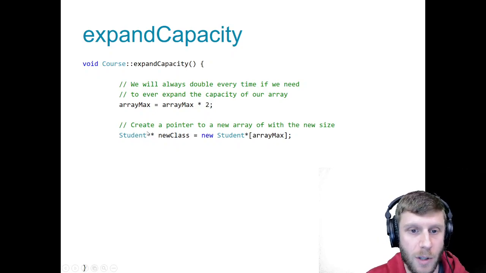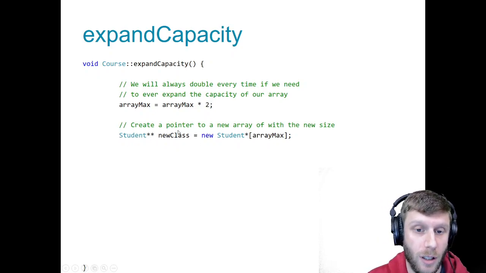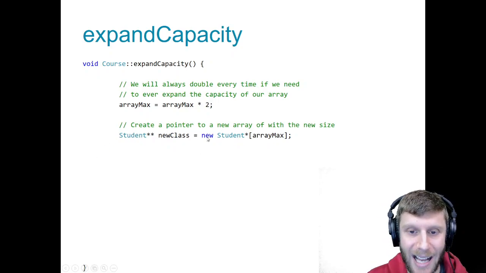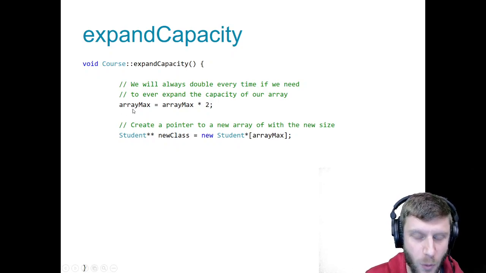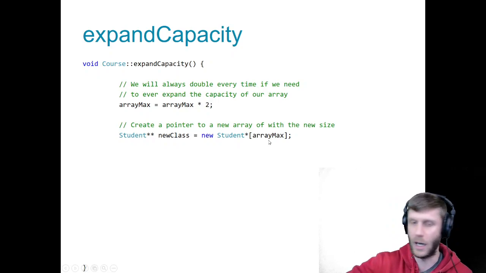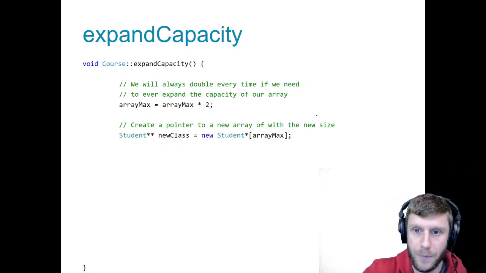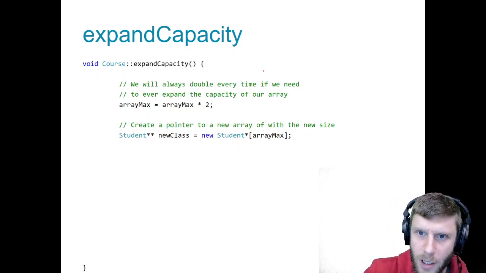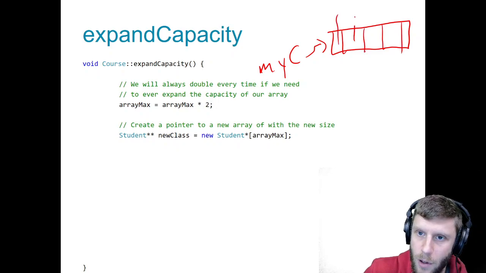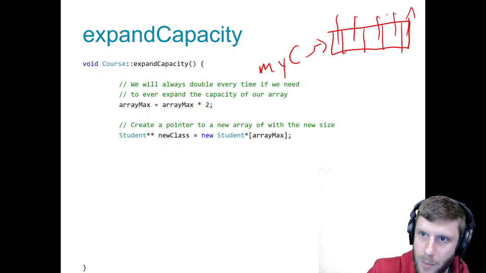And then what we're going to do is create a new student pointer array called new class. You'll see it's based on array max, which is now twice as big as the original array max. So let me draw what we got here. Currently we have, what was the variable called? My class, which is a pointer to this array: 1, 2, 3, 4, 5. That was full of pointers to people.